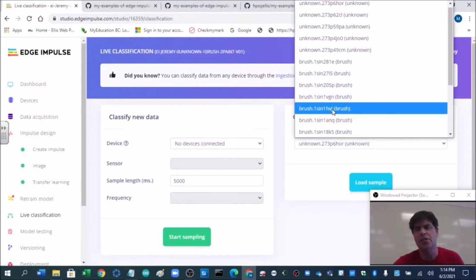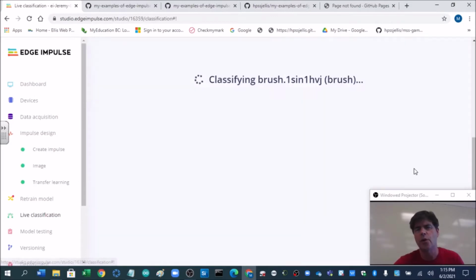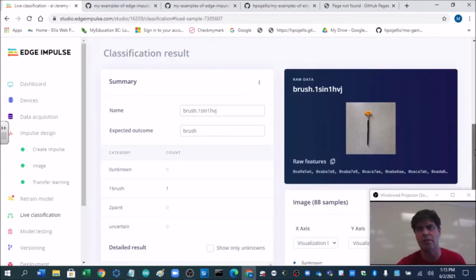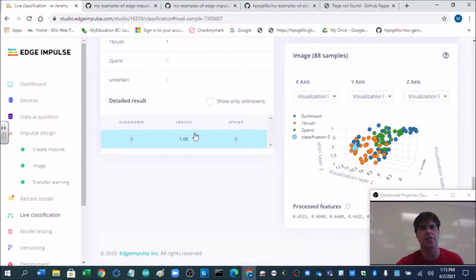But what I want to show you is something where we put it on a web page so you can test it out live and get a little bit more of a sense of what your microcontroller is going to be seeing. So when we test it out, it's a brush, 100%, 1.00, 100%. So it's working fine.